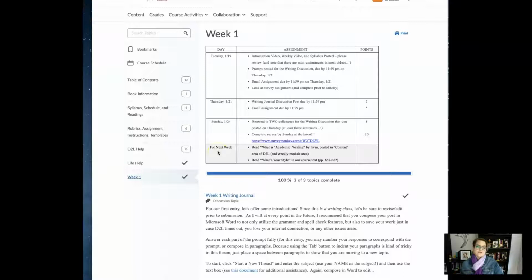And then in the grayed out area towards the bottom, that's just a glance at what you need to take care of in terms of reading for next week. So next week, you'll want to make sure that you have access to what is academic writing, and that's by Irvin. And then you'll want to read from our course text, what's your style? And there are the page numbers. So you don't have to do this before next week. This is just if you want to get ahead or if you want to see those things that you'll need to read for next week, you know, it's there for you, okay?